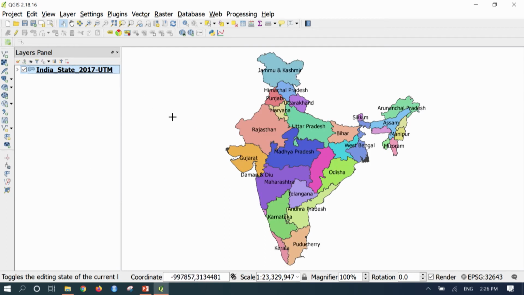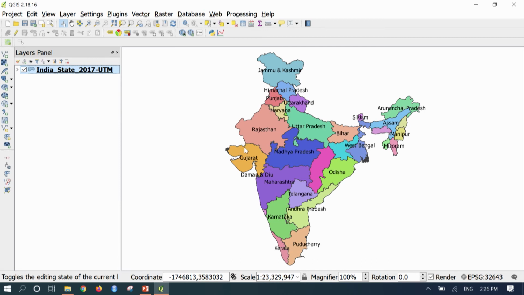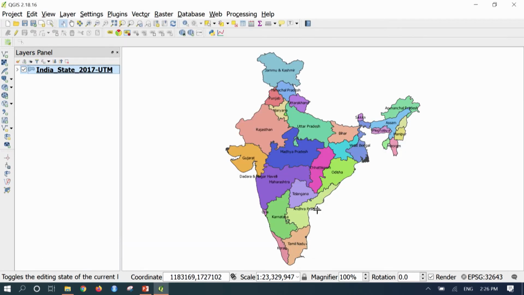So currently this is visible. Since the font is a little bit bigger, I will go to text and make it 7. So now the font is adjusting properly to the map. So this is how we can label and style the maps using QGIS.